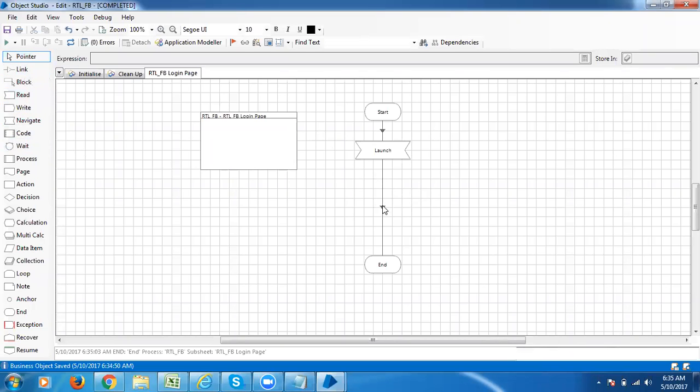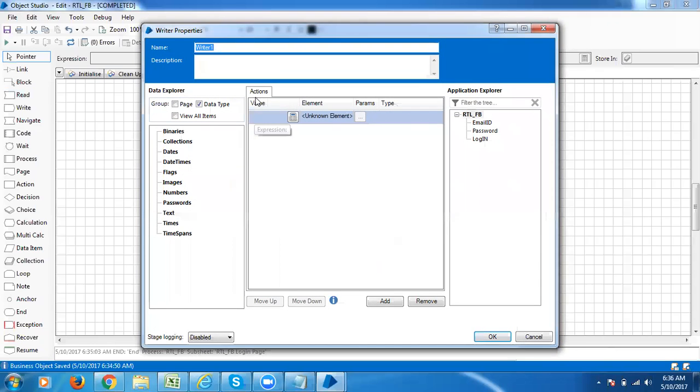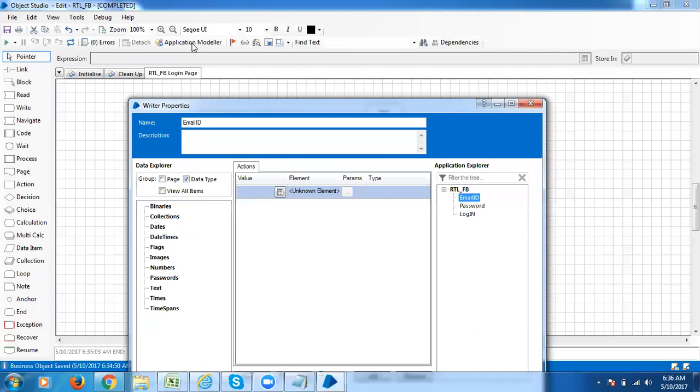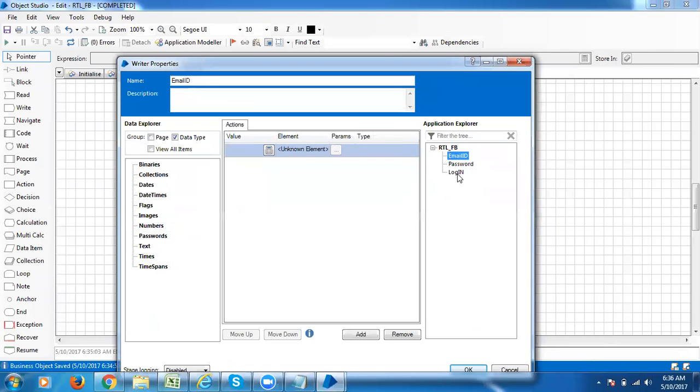So go to pointer. Let me remove these links. Now we would like to write, so go to properties. On the right side you can see the application explorer and data explorer. Application explorer is nothing but the list of elements you have inspected by using the application model. Whatever elements you have inspected, we will see on the right side. And data explorer is nothing but your variables, your images, your collections and text items. We'll talk about this later.